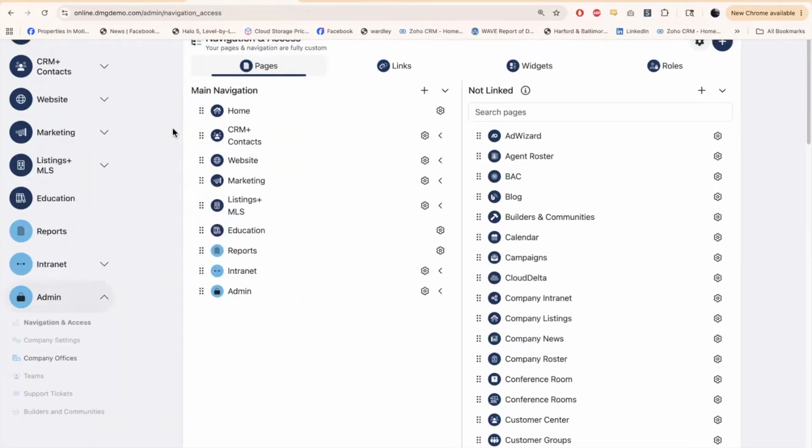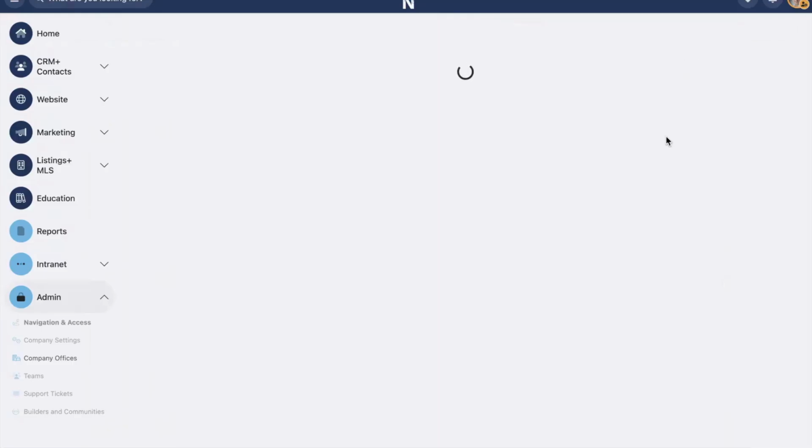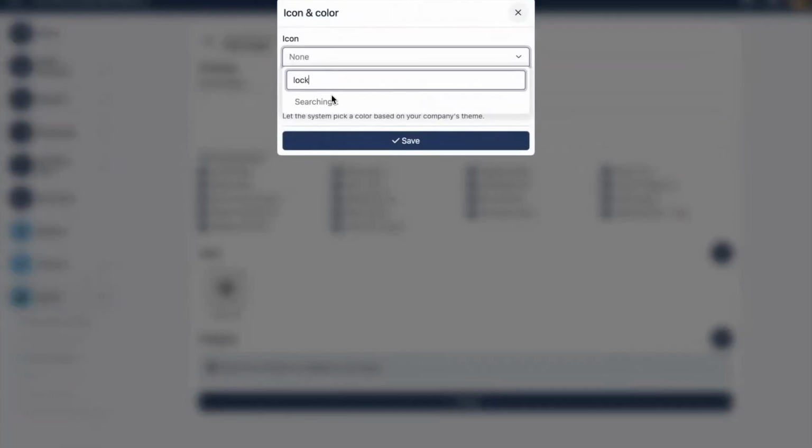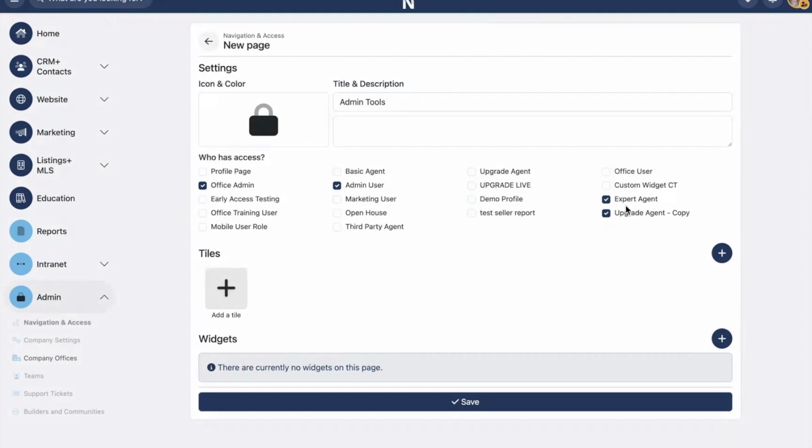If you are a DeltaNet 7 administrator and you need to place the widgets into a page, my recommendation would be to click the plus button, create a new page, give it an icon. In this example, we're just going to do a lock symbol because we're going to be for company administrators only. We're going to say admin tools, and you're going to want to make sure that you don't give access to anybody other than your office admins and root admins to these widgets.